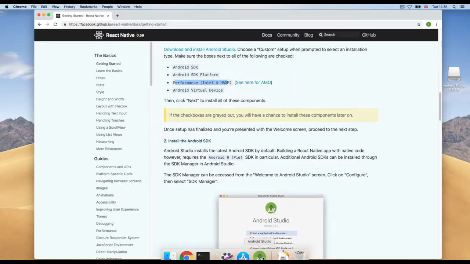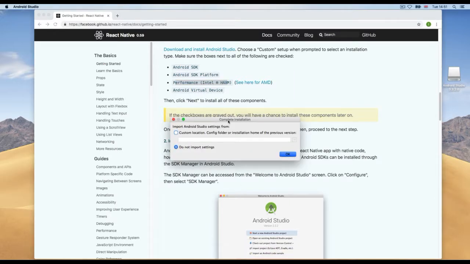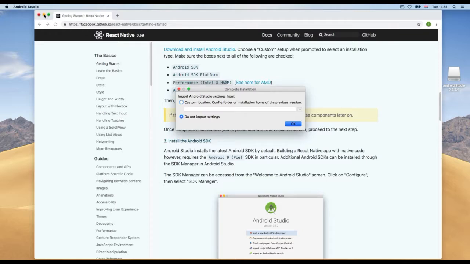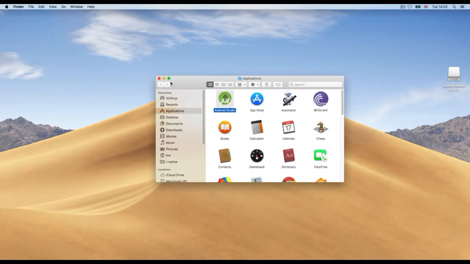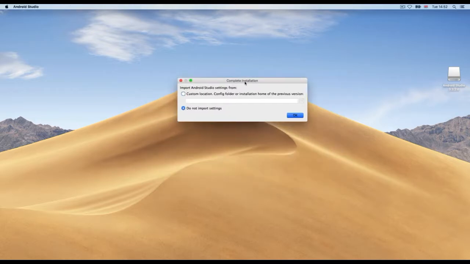All right, let's see if we can get it. Oh, okay. So let me just bring this down. So just for a second, and this one as well, and this one as well. So you're gonna get, complete the installation, maybe a custom location where you need to import settings.